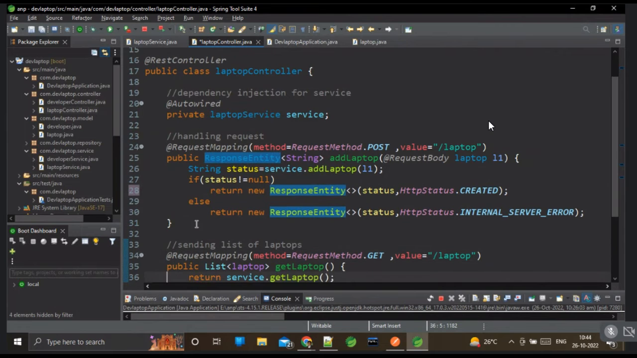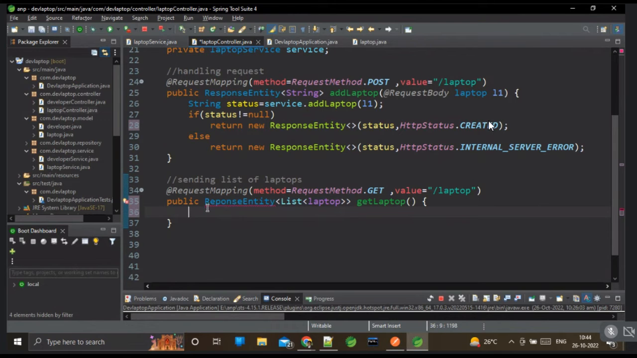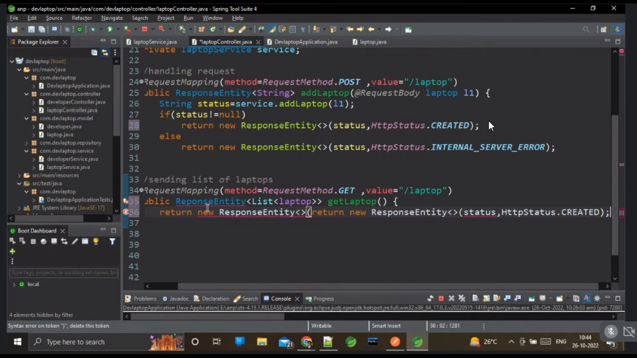Now we can handle the get method as well. Here also we have to send the response entity. We already declared the response entity. So here we have to send the response entity, not a normal list of laptops. So return new response entity. Here we have to send the list of laptops.